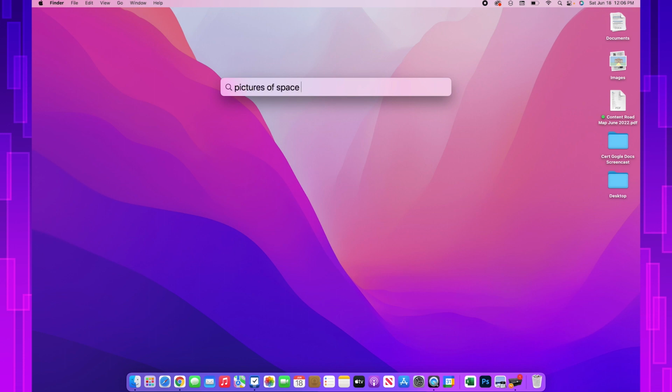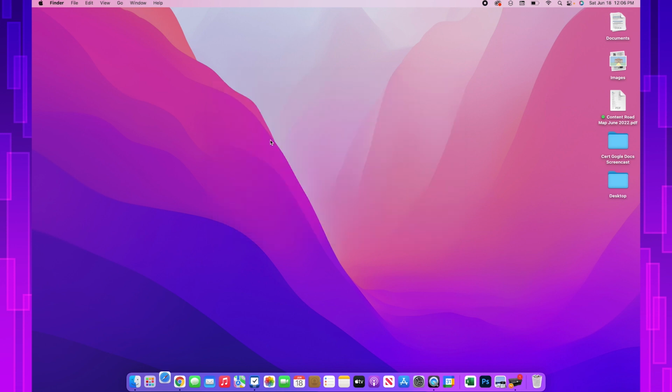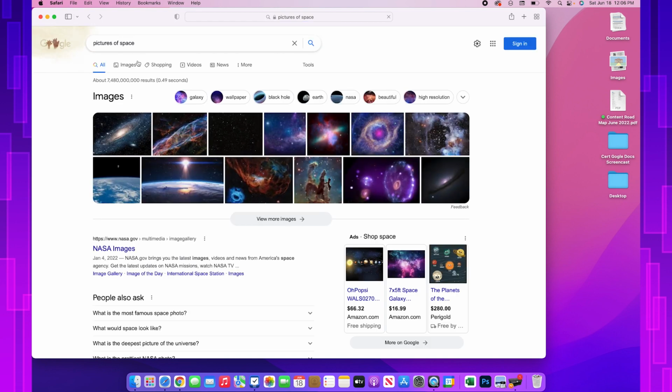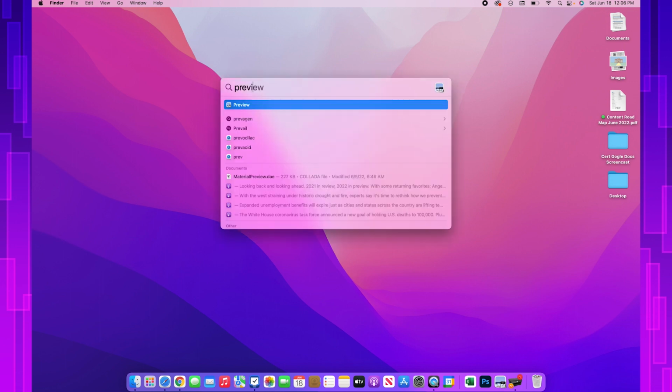Pictures of space. I could have it open Safari for me, go to Google and go to pictures of space. And of course, I can use it to find any application like I did with my preview app.